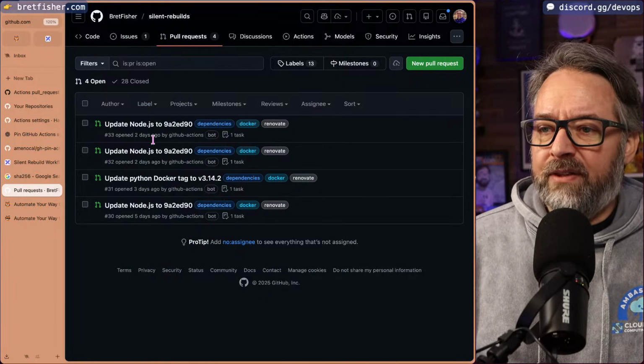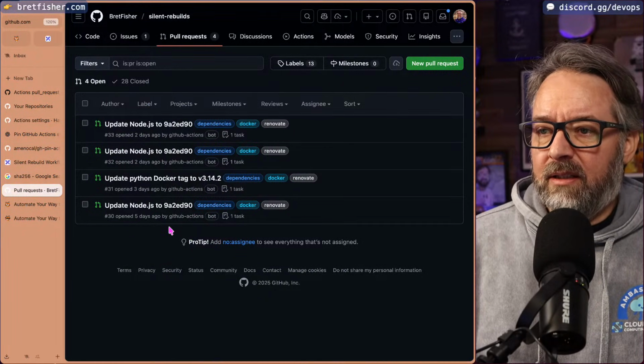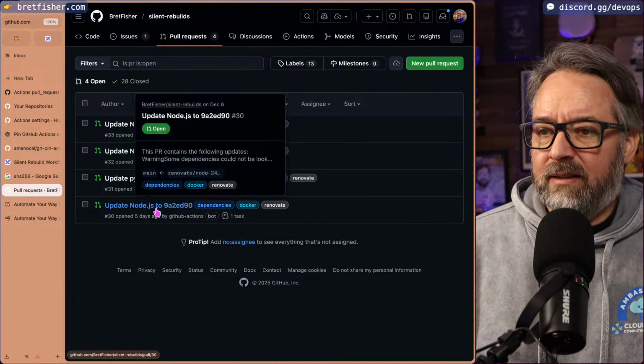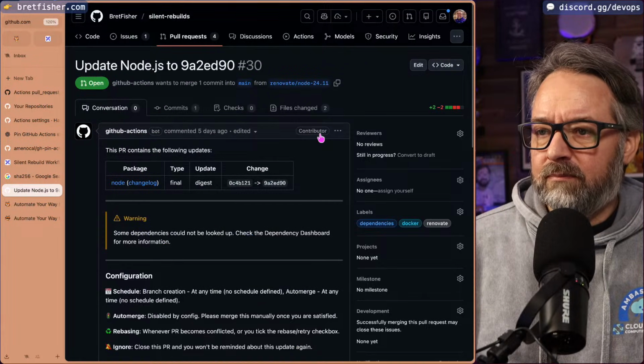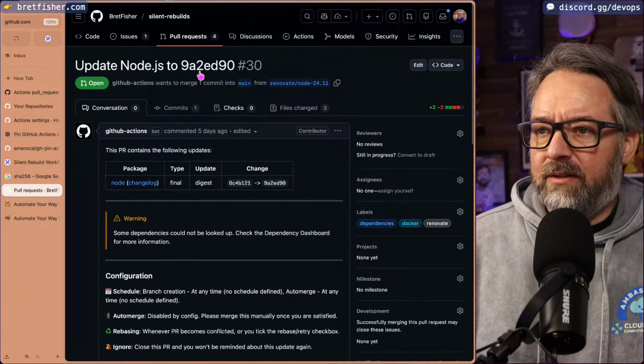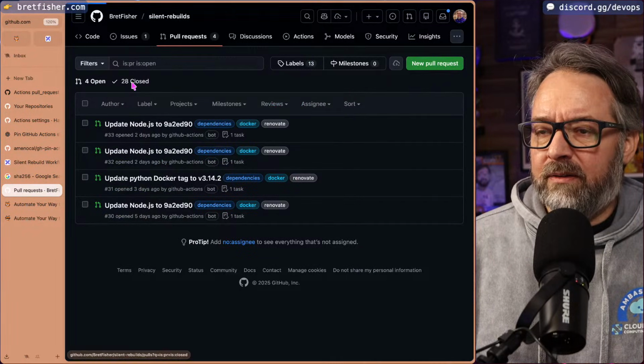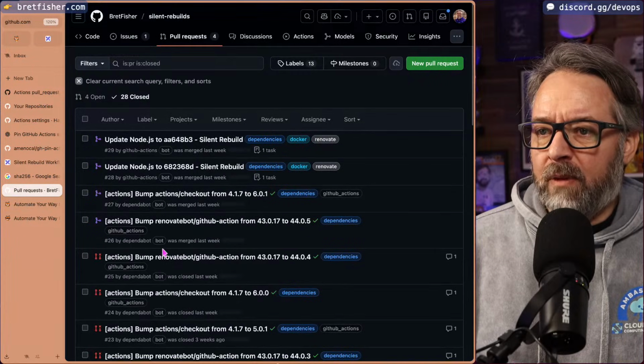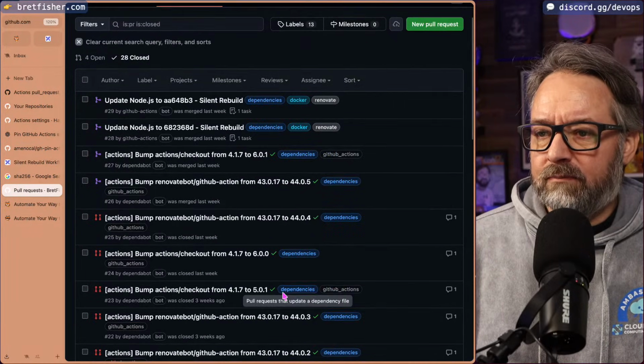So if there is, let's see, I want to make sure. I'm not sure if I can tell. This is going to be Docker files probably. Yeah, that's just Docker files. So let me go to my closed PRs and I'll show you what an update looks like. Okay.